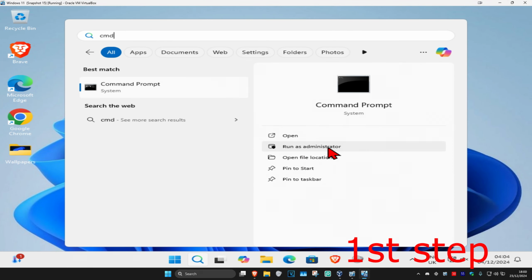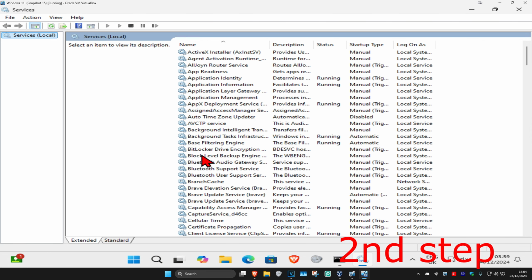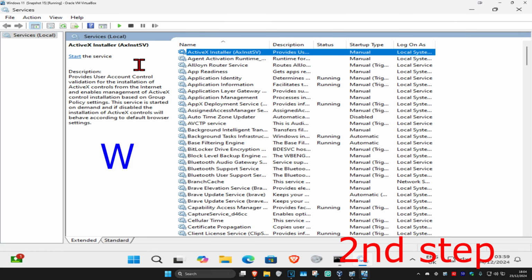We can run it in the background as you complete the next steps in the video, so you just want to minimize this. And now for the next step, you're going to head over to search and type in services. Click on it. And then once you run this, you're going to click on any service one time, and then click on W on your keyboard.